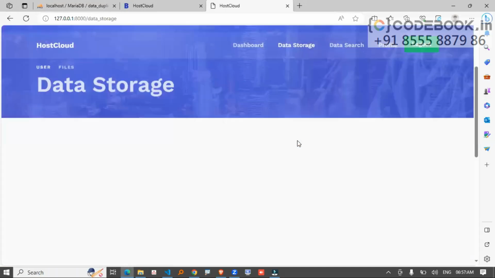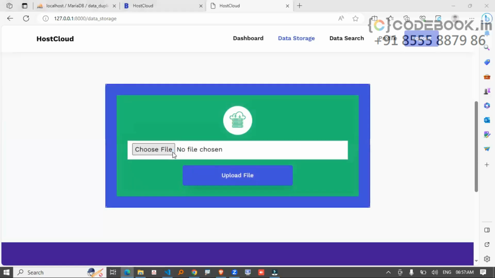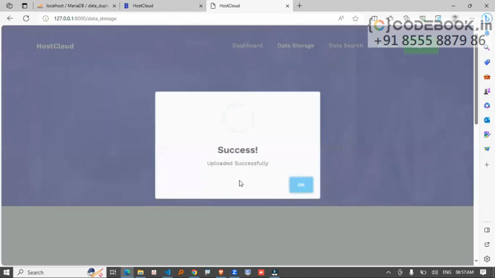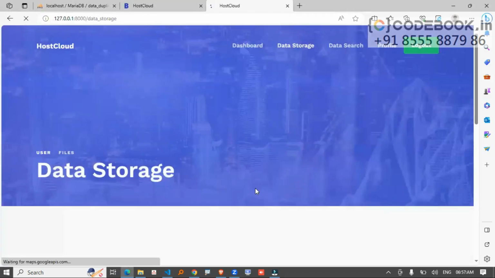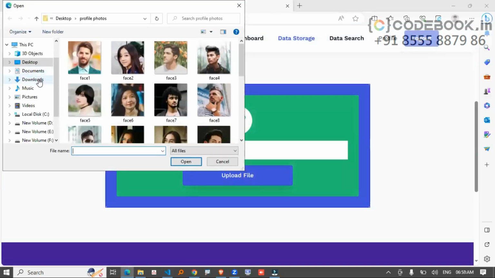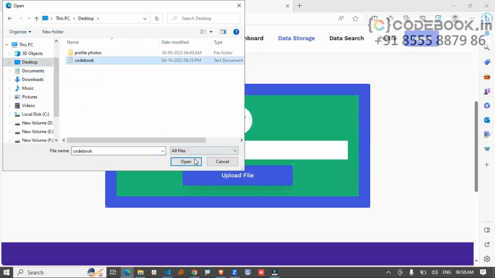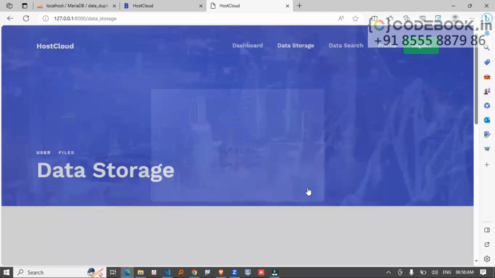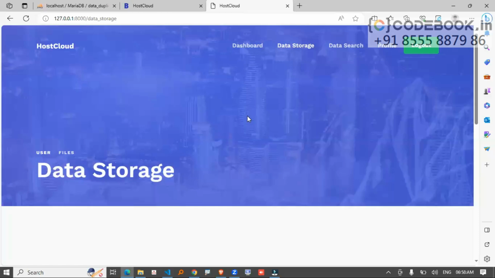And in data storage, you can also upload any type of data. Let's try to upload this file. Uploaded successfully. Data storage again. This file, you can see it's uploaded because it's from a different user. Same user should not upload the same file. That's the point. So this was a small project of a data duplication concept.